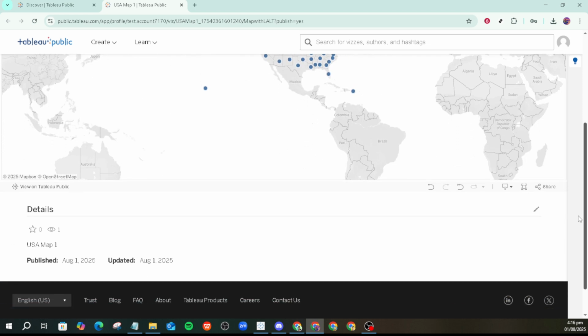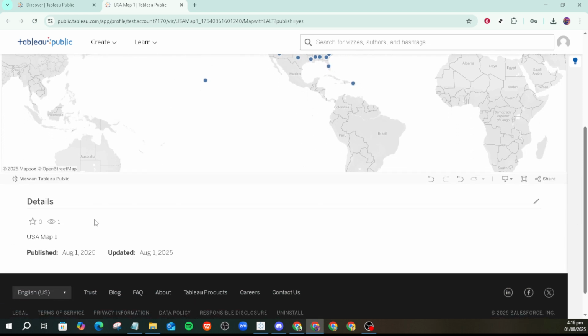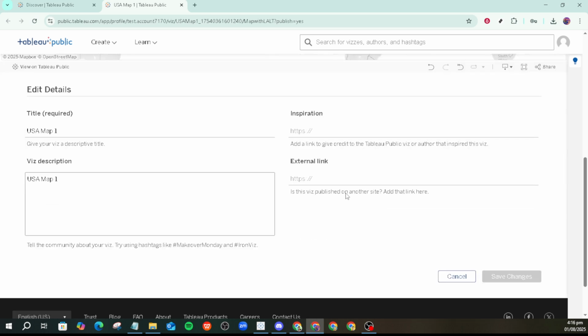Your Tableau desktop visualization is now live on Tableau Public, ready to be shared, explored, and appreciated by a global audience. With these simple steps, you have empowered your data storytelling capabilities by taking your insights from local to global effortlessly.